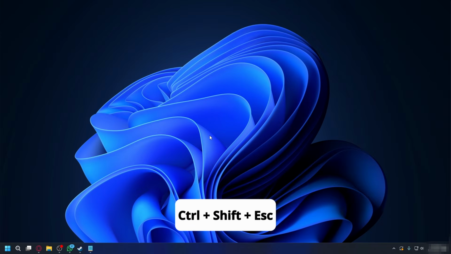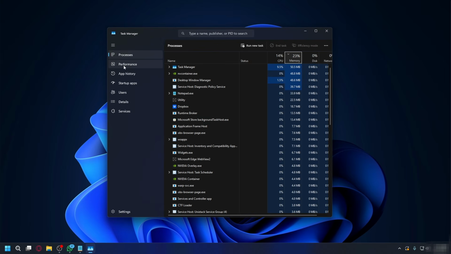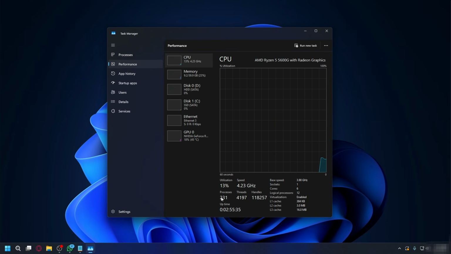Alright, after you do everything, you can restart your PC, and now you can press Ctrl+Shift+Escape again to open Task Manager, go to Performance, CPU, and here you'll see the number of processes on your PC will go down. And that's it.